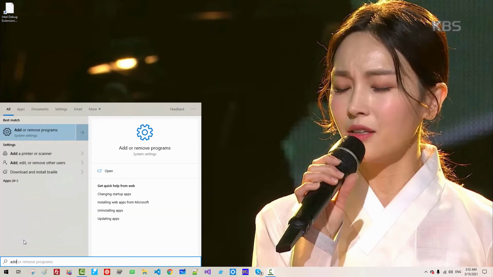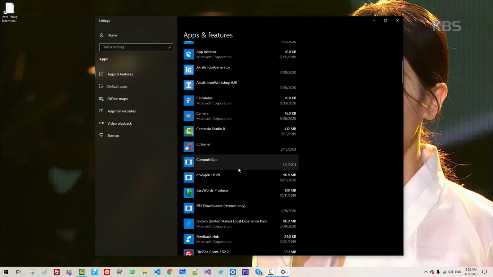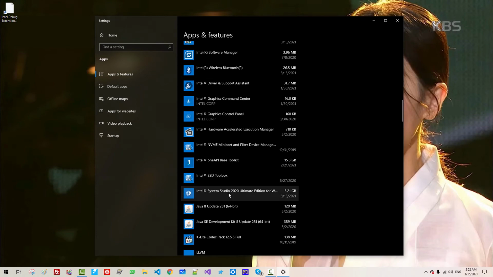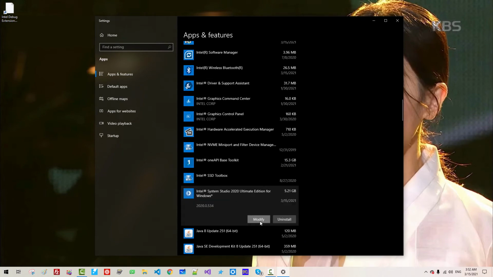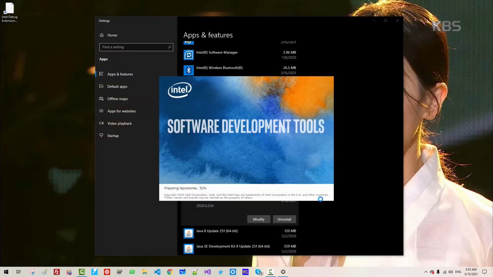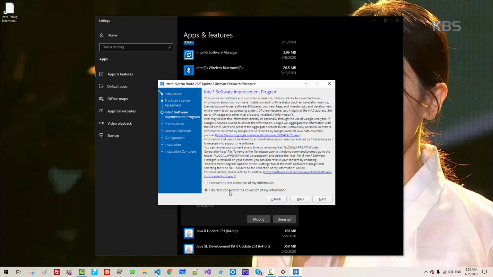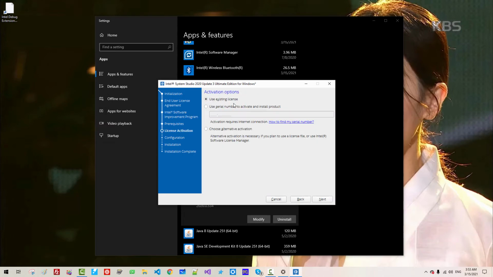Right-click, search, add or remove programs. Scroll down. Intel System Studio, modify. Yes, we will upgrade our installation. Upgrade the installation. Click Next. I agree to the terms of the license agreement. Next. I do not consent to the collection of my information. Next. Use existing license. Next.